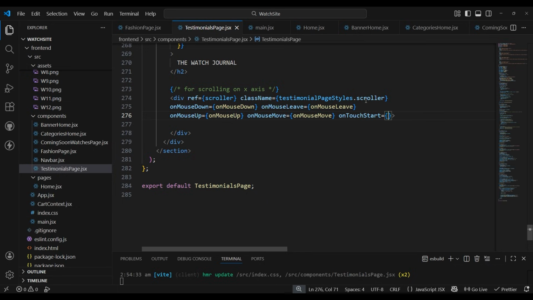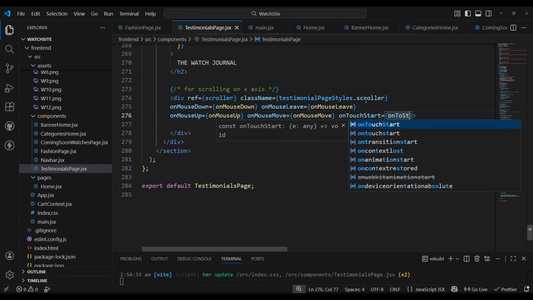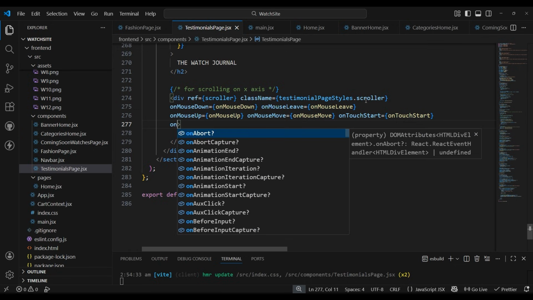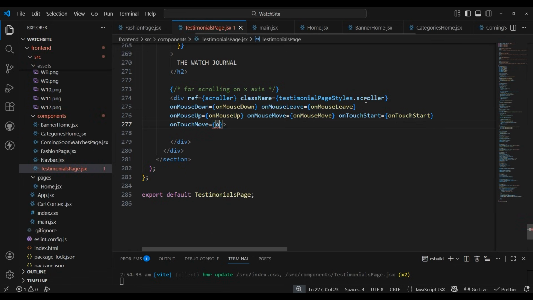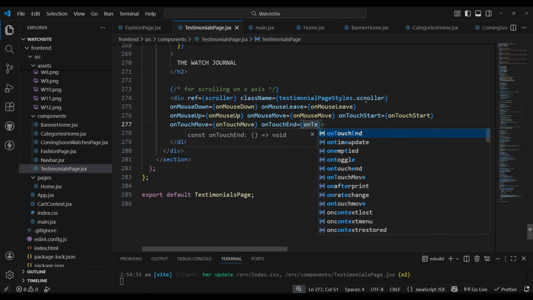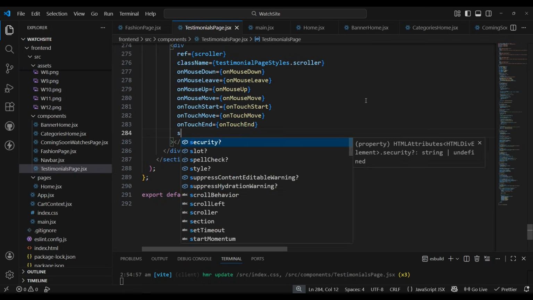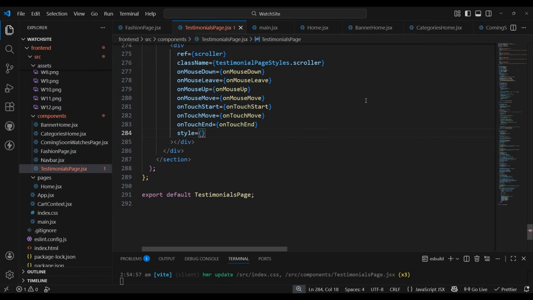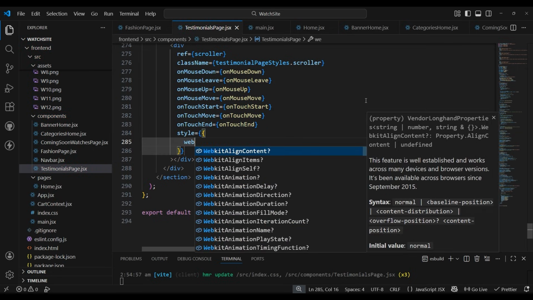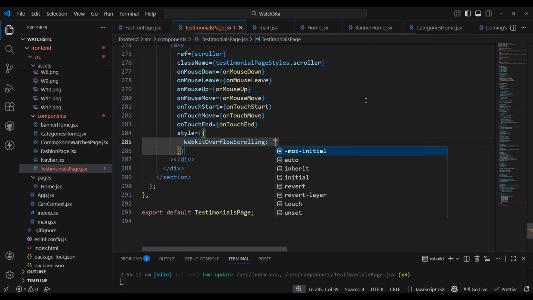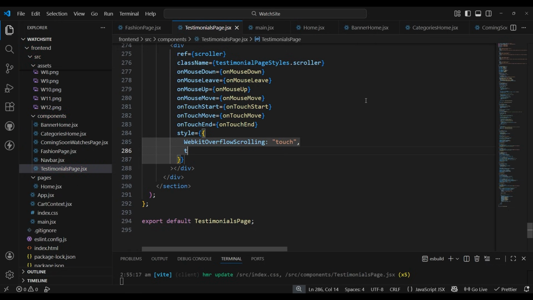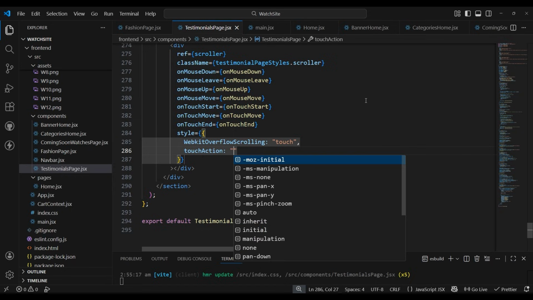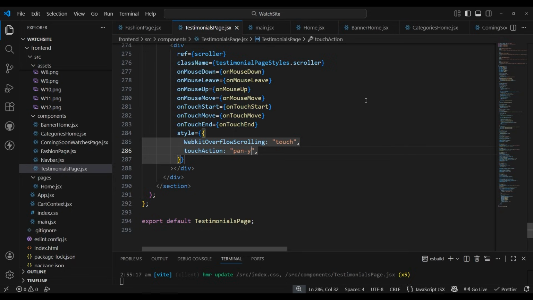with this. Then onTouchStart, and then onTouchEnd. Let me just type the onTouchMove first, then onTouchMove, and then here the onTouchEnd, we are going to pass the onTouchEnd function here. So all these functions will help you in the movement. And also a style tag here, which will have the WebkitOverflowScrolling set to touch, and then our touchAction will become pan-y.